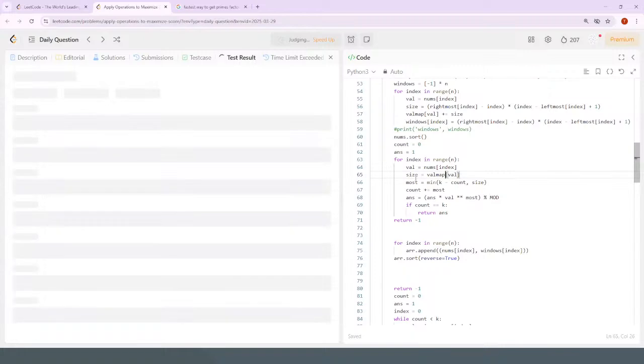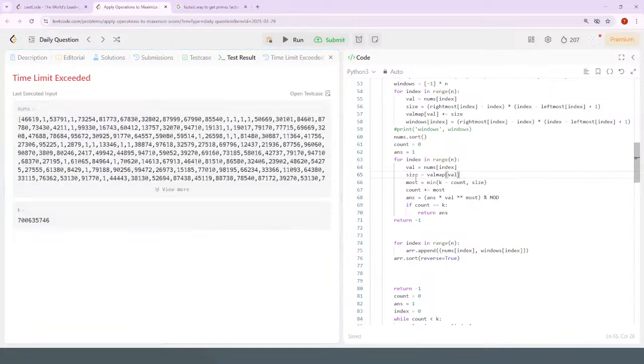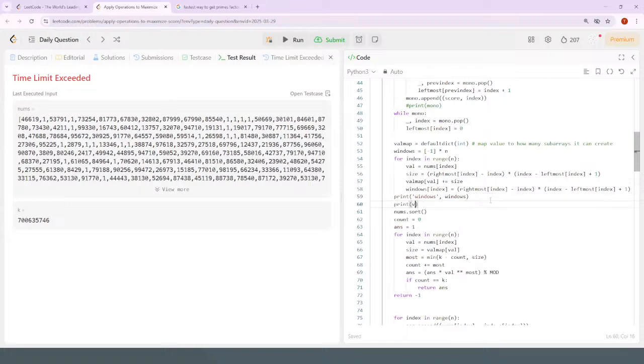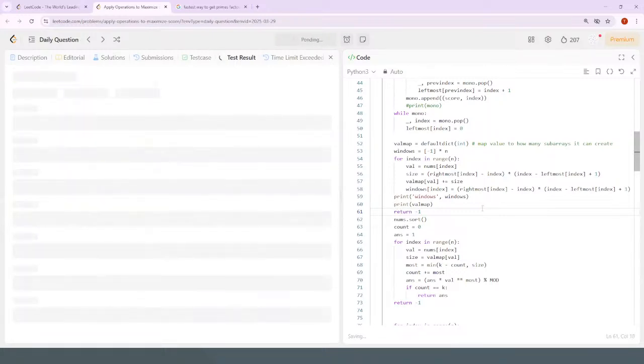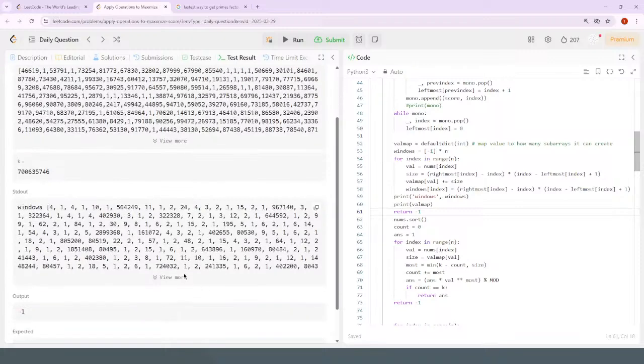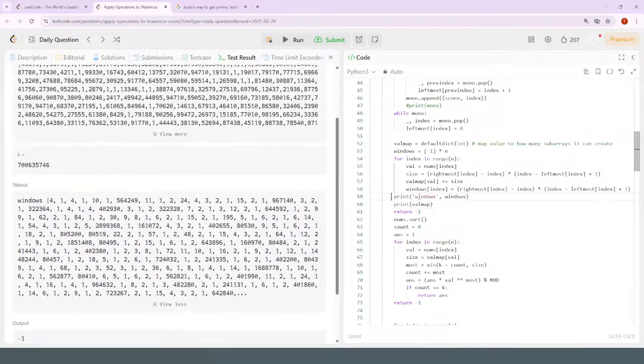Oh no, it's still too slow. It's still too slow. Really? Okay, so let's go ahead and print out the number of windows and print the value map. Does it get to that point? Okay, it gets there pretty quickly. And does it print the value map?